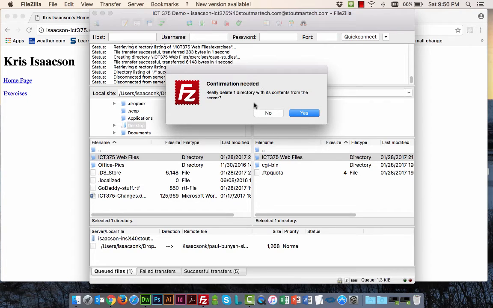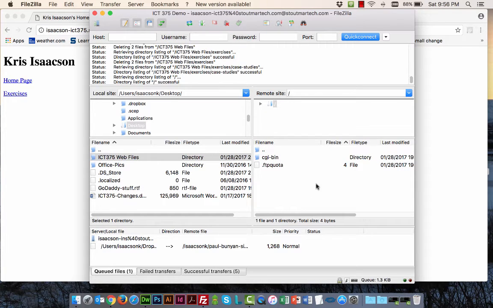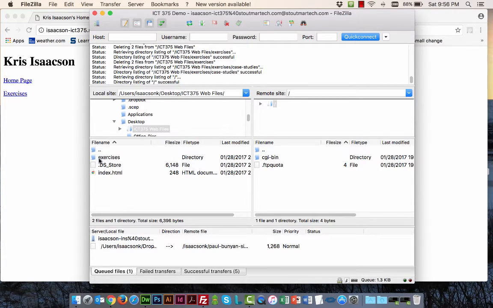It's going to ask me if I really want to delete it. Yes, I do. So it's not going to tell me that it's getting rid of stuff. Now it's empty again. Notice my files are still on my local computer, and I'm going to double click on this and open it up. There's my exercises folder, and there's my index.